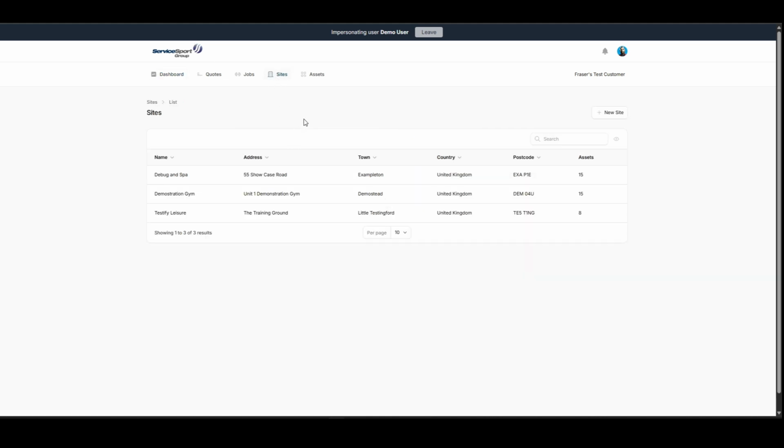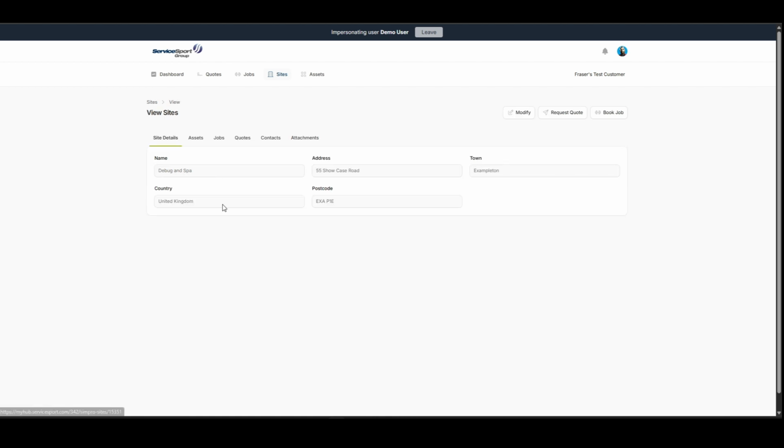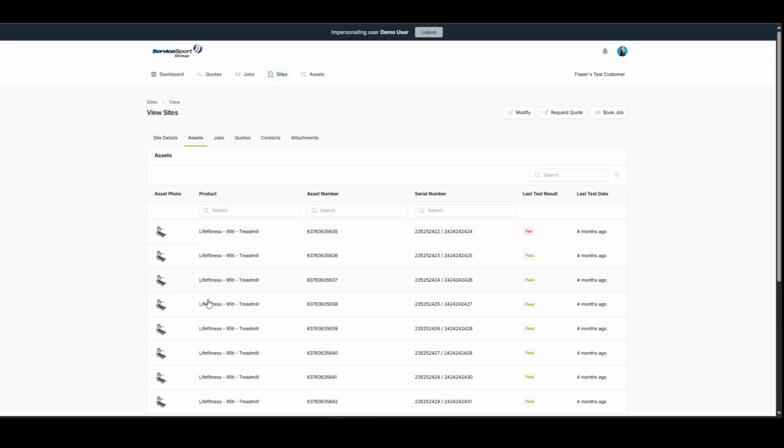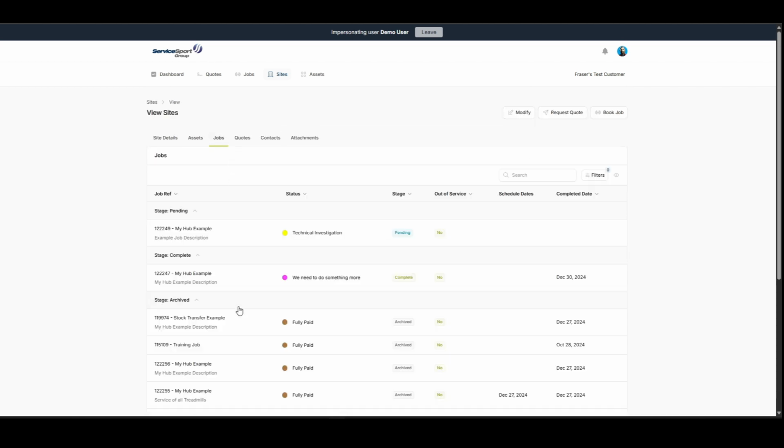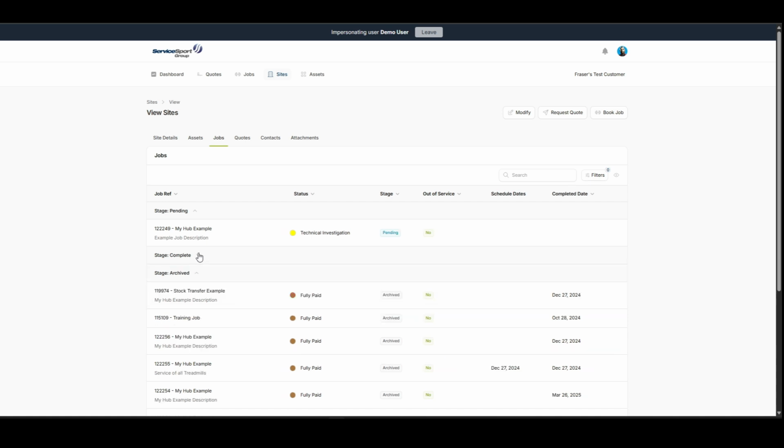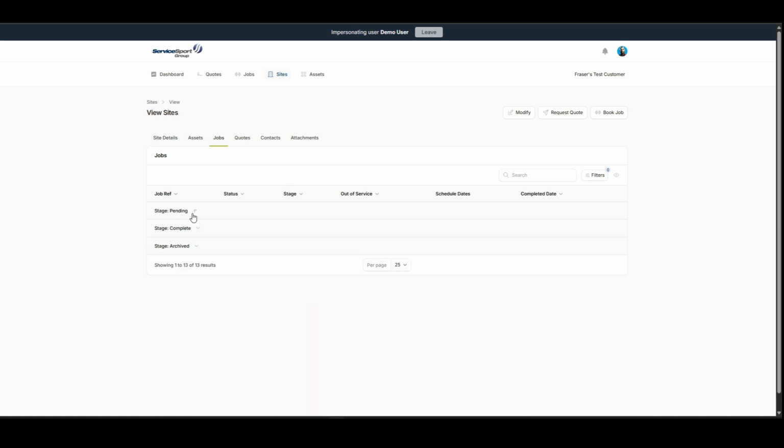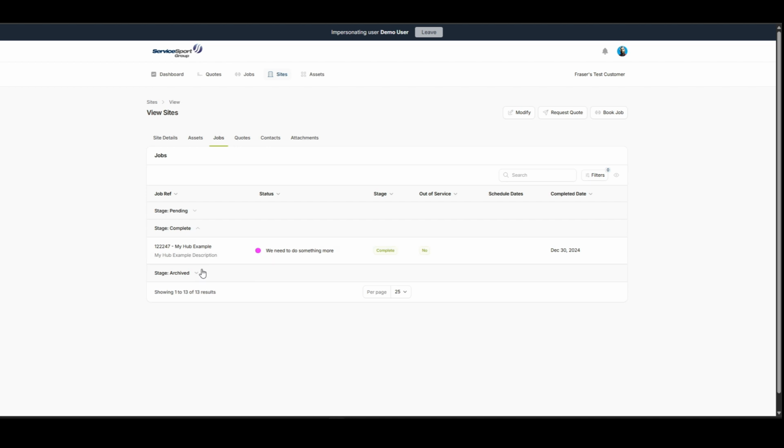Now previously there has been limited functionality of this page other than just to share with you which sites have been assigned to the customer. Now you can actually interact with these by clicking on them, and it will open up a detailed window about the site. You'll be able to view all the assets under this site, all jobs against this site, and you'll notice you can actually close down the relevant stages as well, so you can just view the ones that you're interested in.